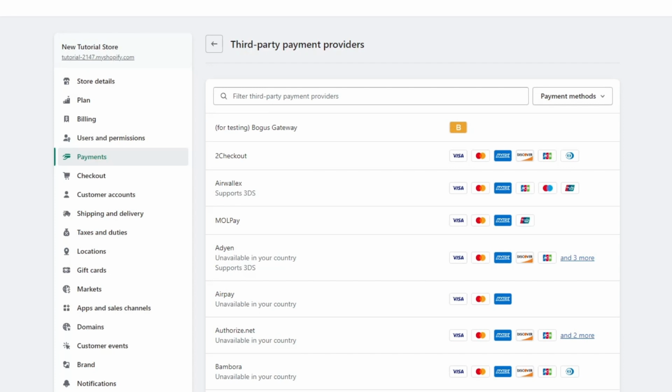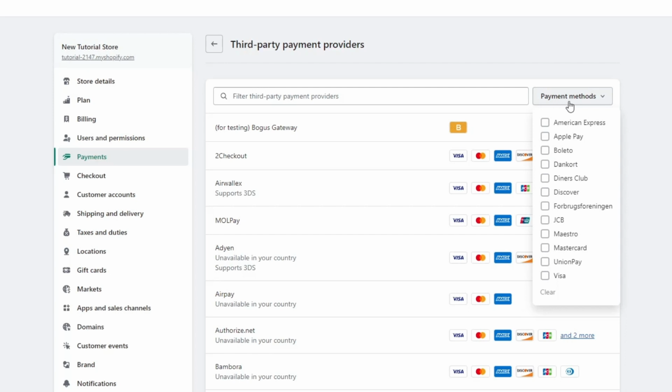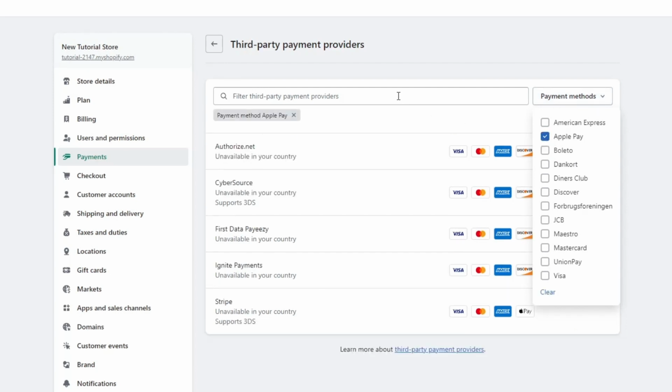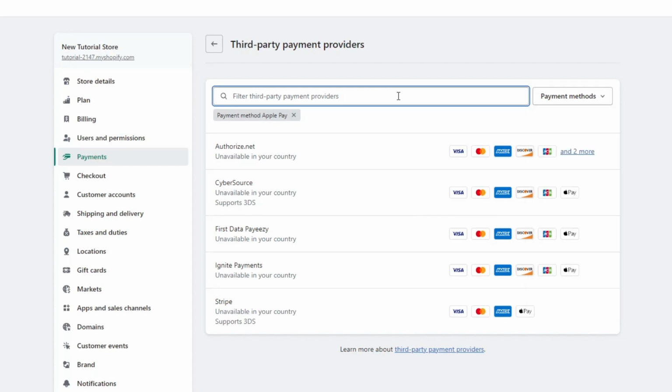So on the right side of the search list, you can see a drop-down list that says Payment Methods. Click on that and select Apple Pay to filter out all the third-party payment providers. As you can see, it's now showing us all the payment providers that are affiliated with Apple Pay as an option for payment. For the purposes of this video, we're gonna go with Stripe.